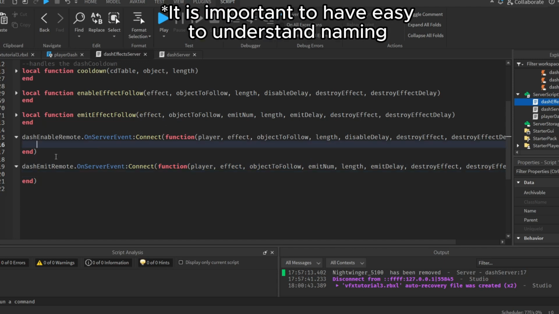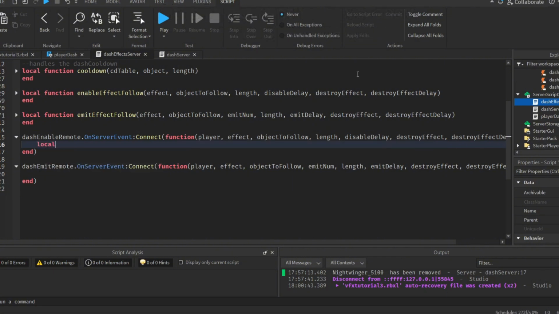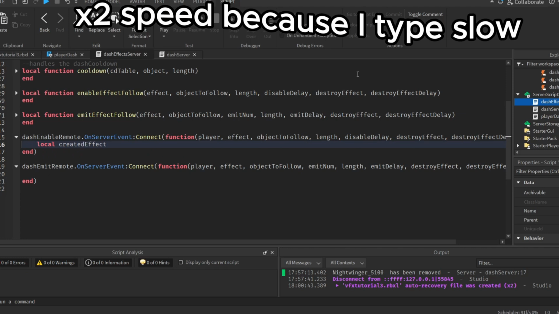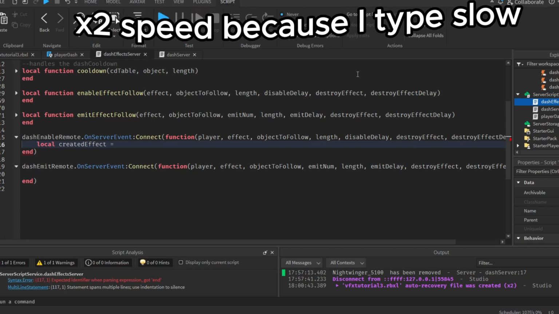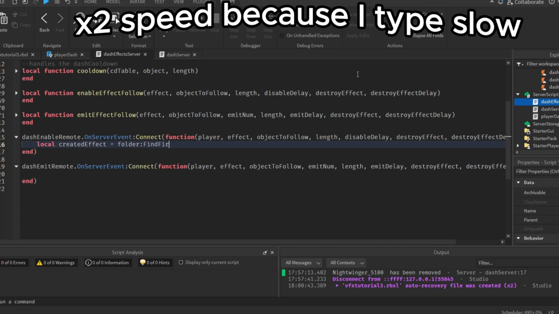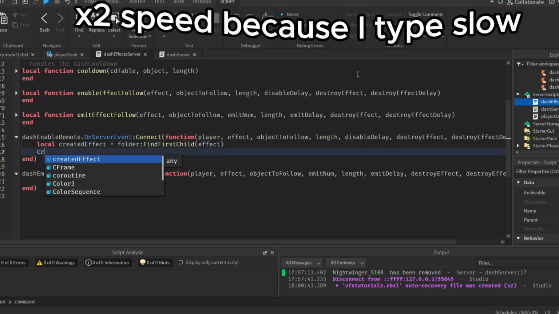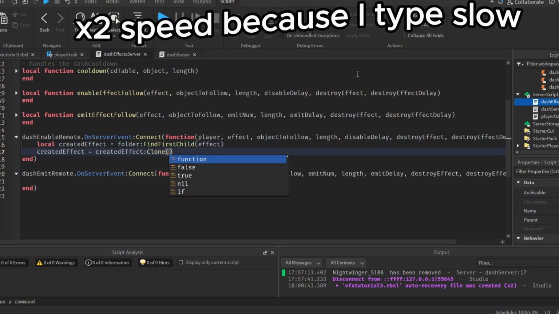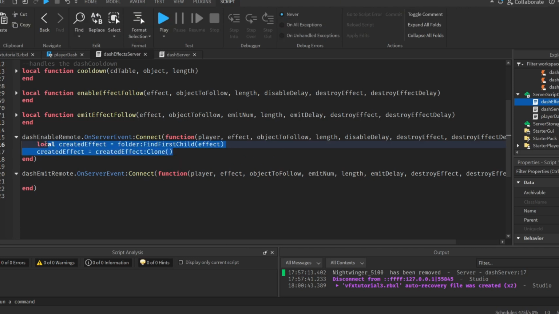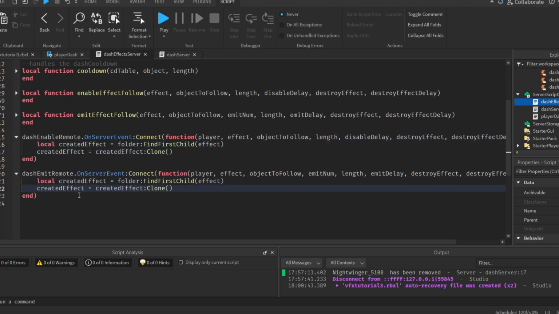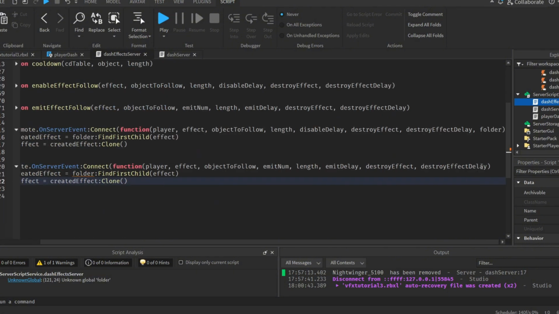when we do this, we need to actually create the effect. So to create the effect here, we need to do local created effect equals folder, find first child effect, and we do create effect equals create effect clone. And we're going to do literally the exact same thing for the dash emit remote. However, oops, I forgot to add folder at the end of there.